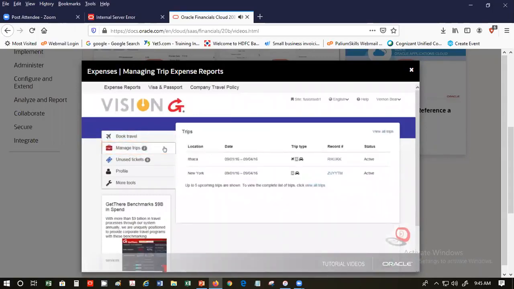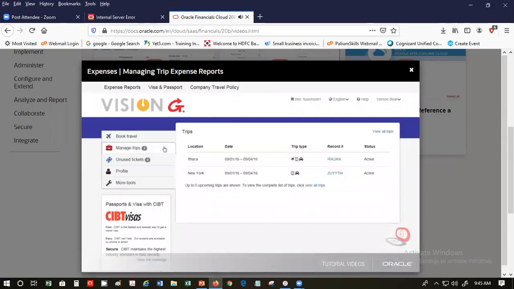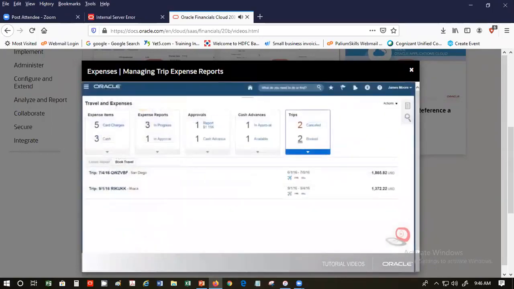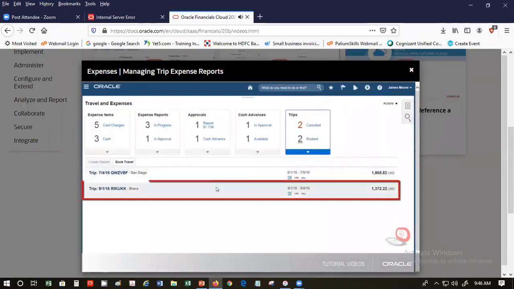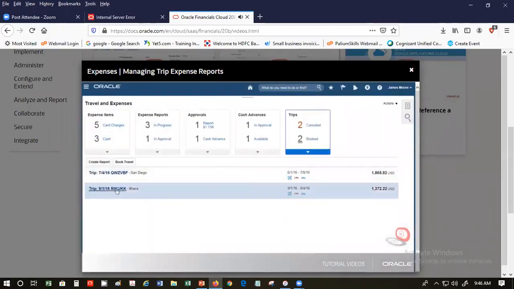Now let's look at the trips we've already booked. A trip is a collection of booked reservations. To see our itineraries and expenses, the travel administrator runs a process to import our bookings from GetThere. Let's look at the itinerary for the Ithaca trip.